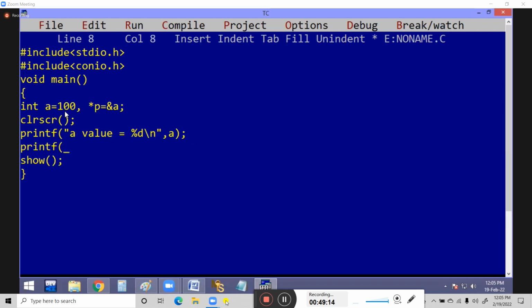Next watch it. Printf. This time I am printing the address. Why? Because pointer is working on address now. That's why I want to know what the address is first. Now see this percentage u. Why? Because address is always a positive integer, and positive integers are called unsigned integer. That's percentage u. Getting now? Okay, percentage u. Now ampersand a.